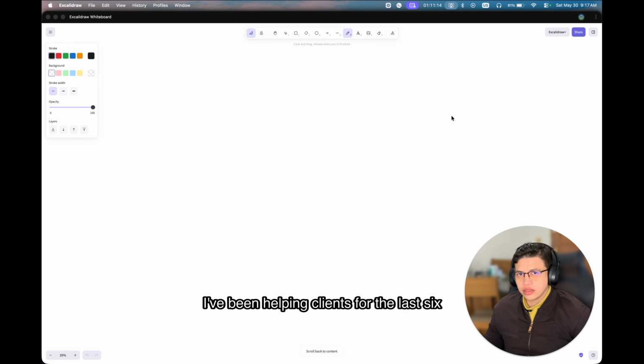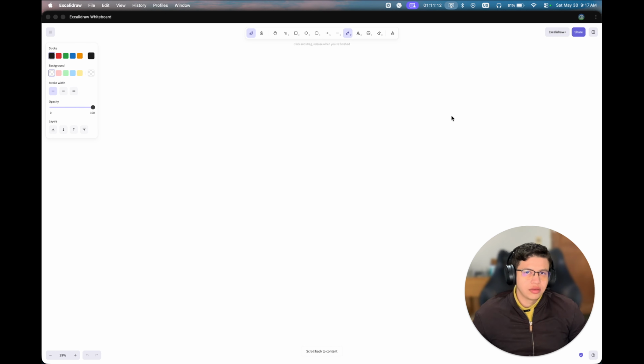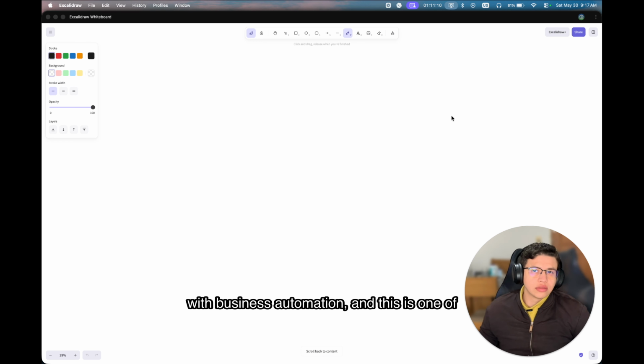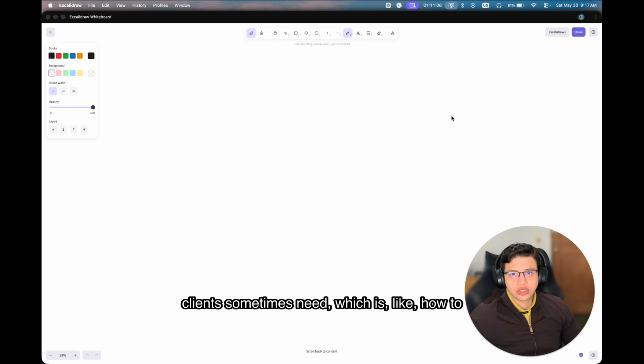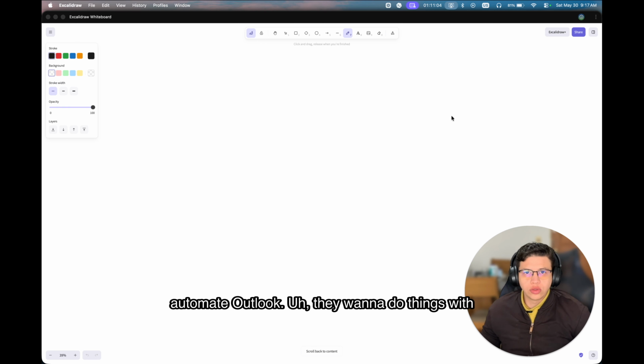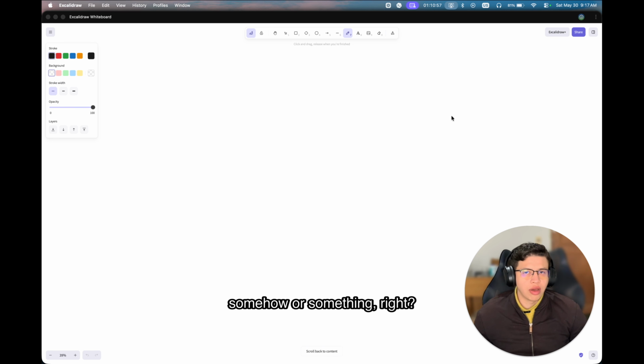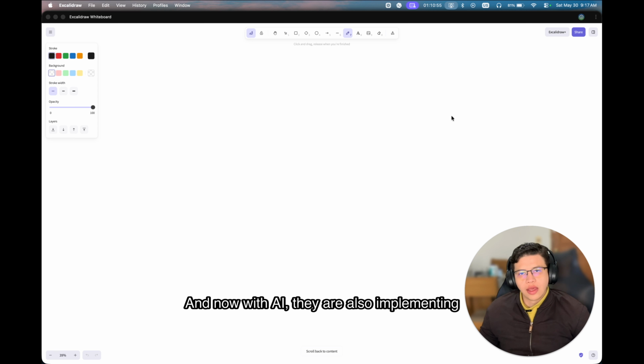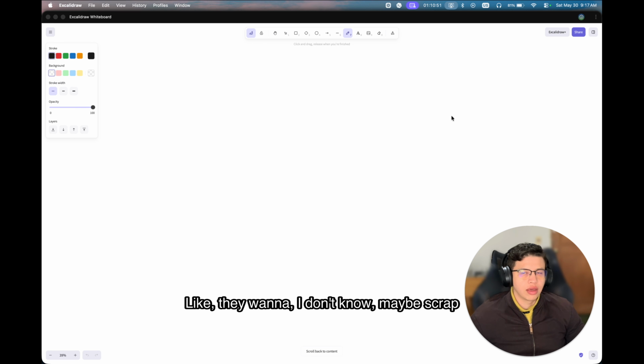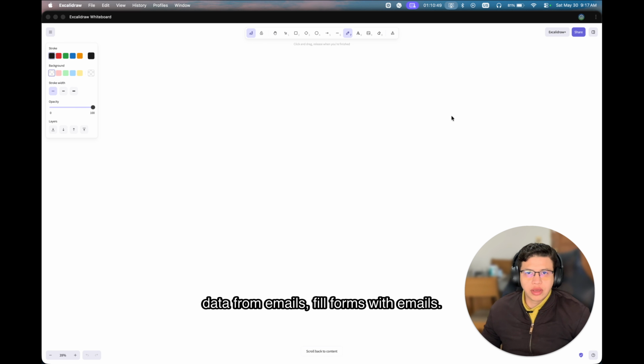I've been helping clients for the last 6 years with business automation, and this is one of the automations that I've noticed some of my clients sometimes need, which is how to automate Outlook. They want to do things with Outlook, cleaning emails, or they want to send notifications somehow, right? And now with AI, they're also implementing some new things, like scraping data from emails, filling forms with emails.